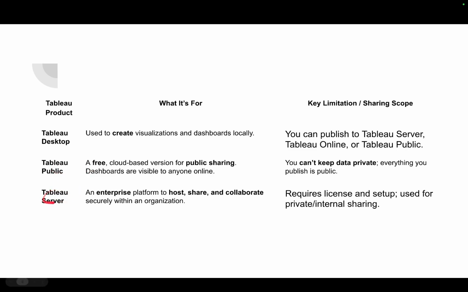Then we have something called Tableau Server. Tableau Server is an enterprise platform to host, share and collaborate securely within an organization. Now let's say you don't want to share your findings with the public, and you are working in an organization, so you can use Tableau Server to share your work. So these are the things. In our course we are going to use Tableau Desktop as well as Tableau Public. I will show you how you can create the visualization and dashboard locally, and then how you can publish it to public.